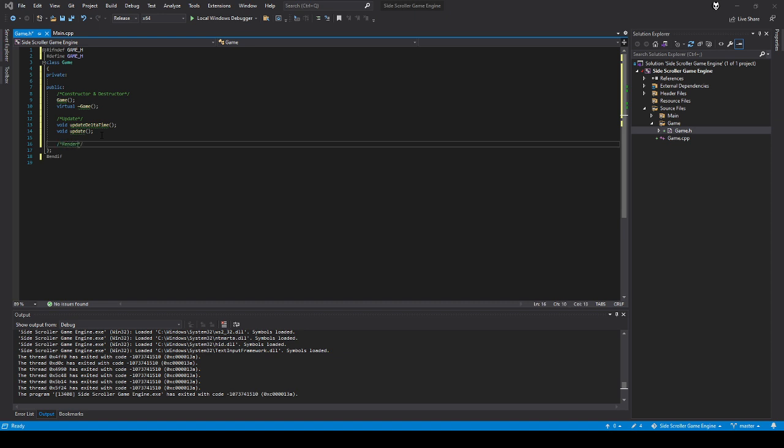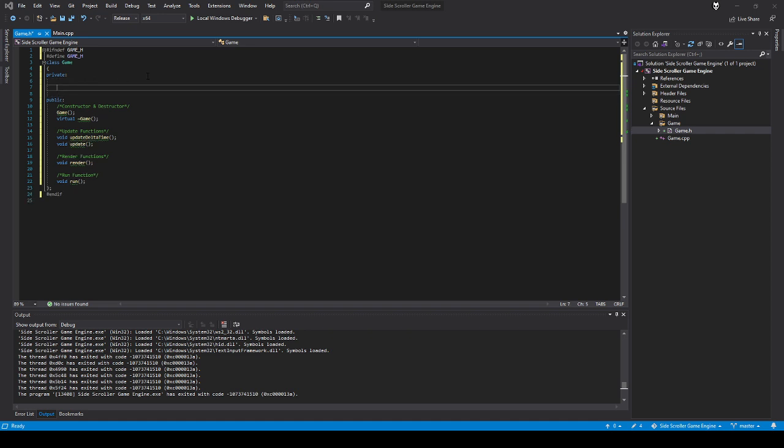Then I'll call this render function. So we have update functions, we have render functions, so we'll do void render. And then we'll have void run. This is like the main run function.